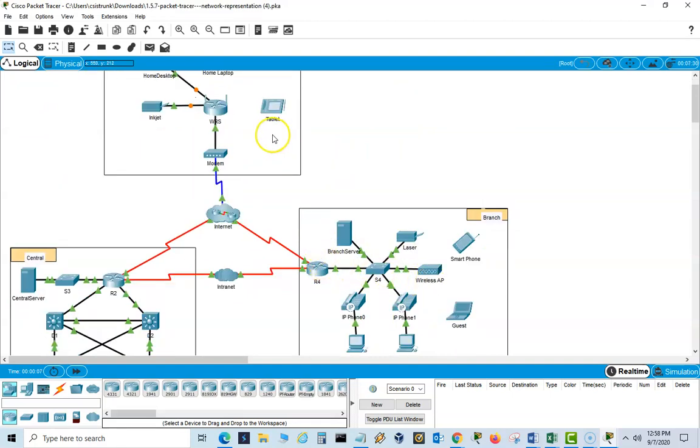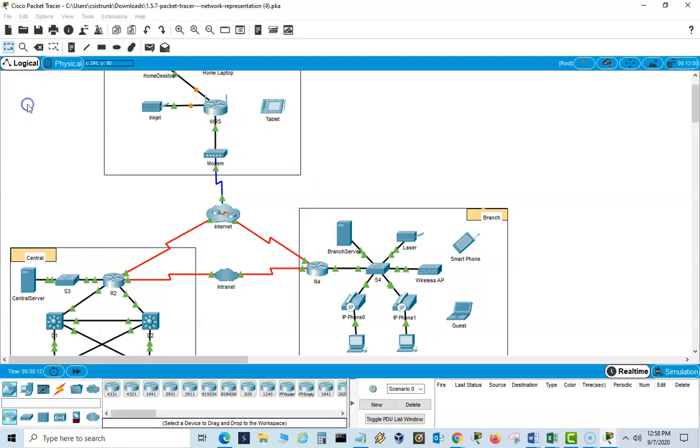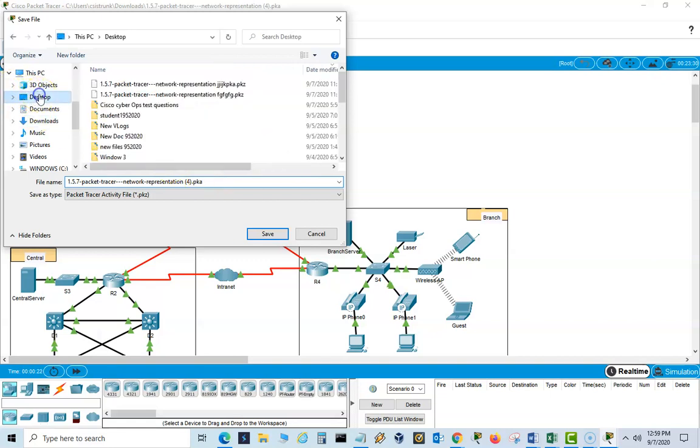Now, when you finish the document, you're going to go to File, you're going to go to Save As, and there are two ways you can save it. You can save it with PKA, like you see here, or PKZ, whichever one. But I need it to be uploaded, so I'm going to put this here. Try your best to put your name on the document.